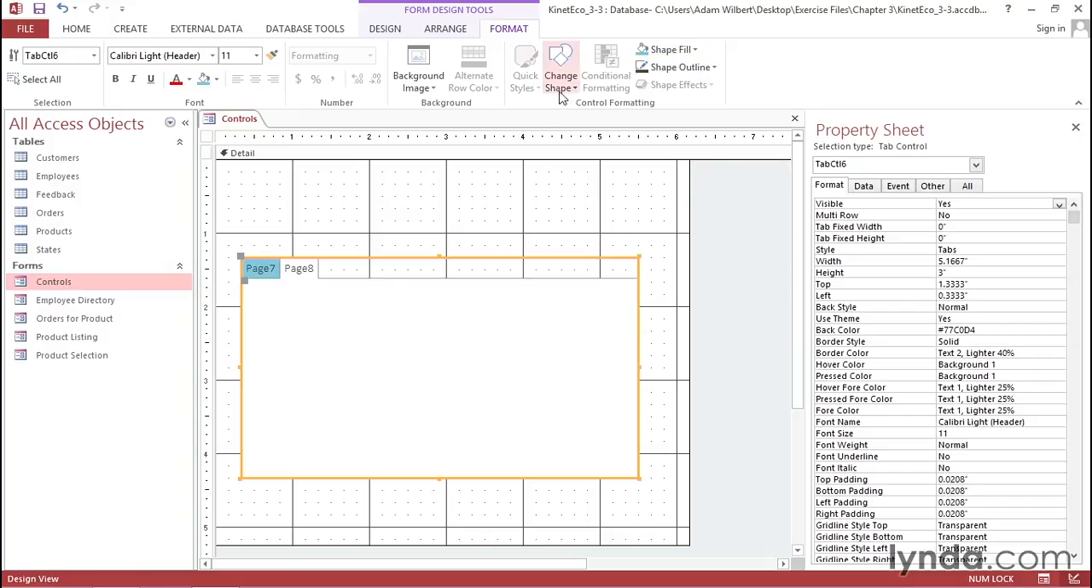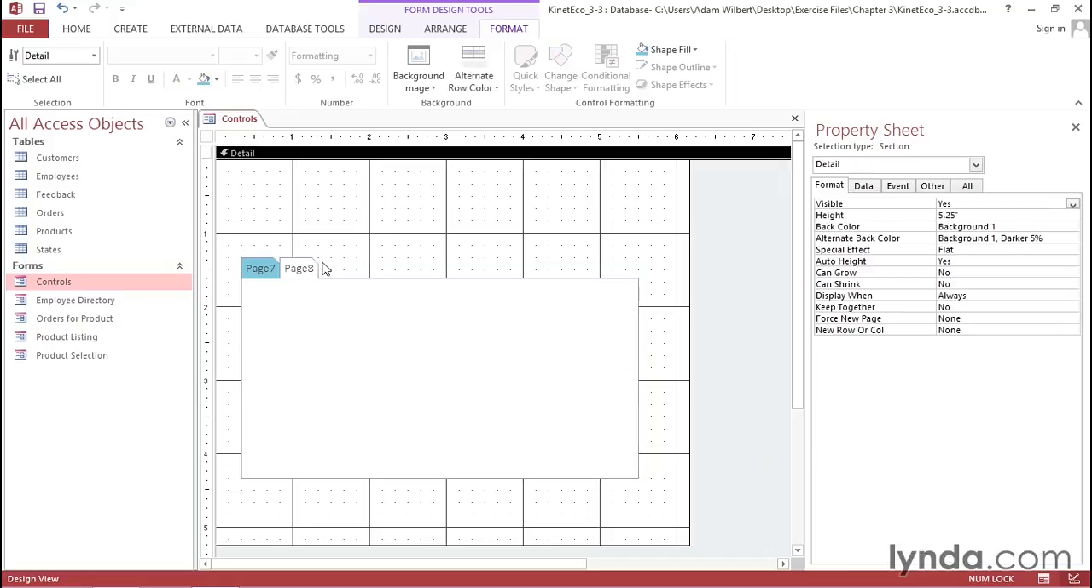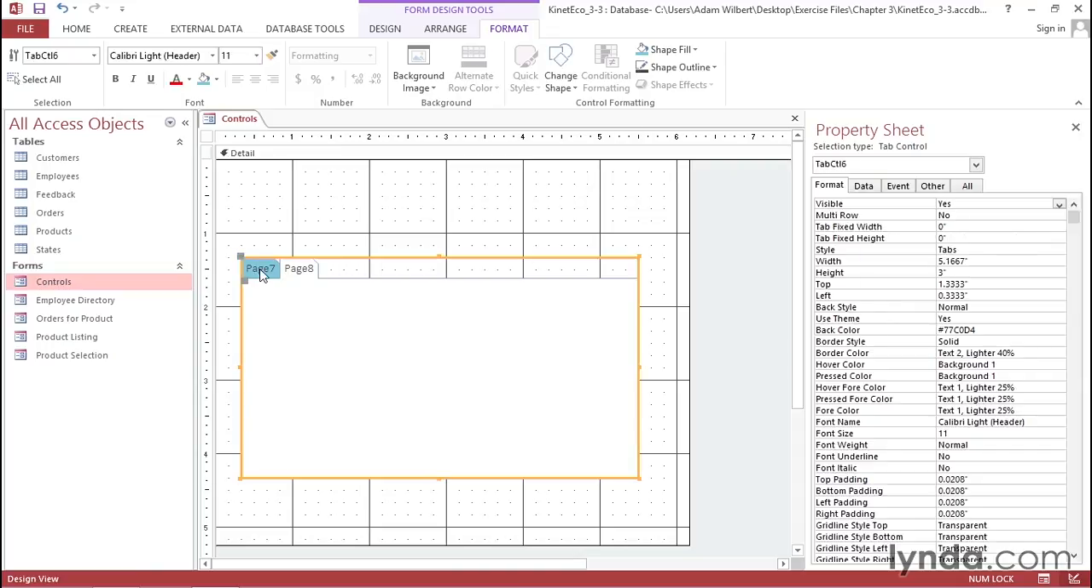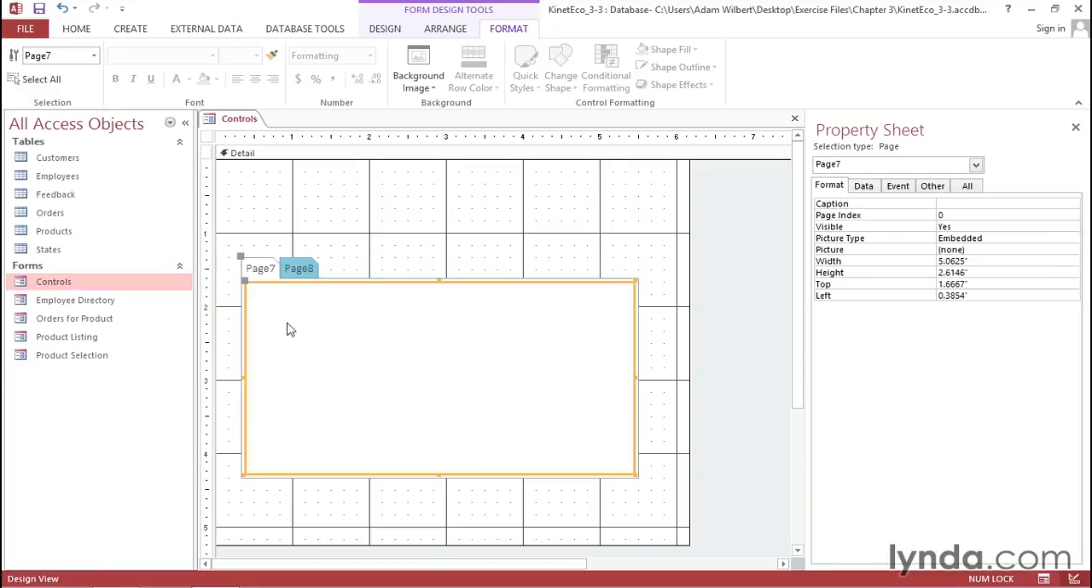I can also change the shape of the tab. I'll come over here to Change Shape, and I'll choose a different shape. I'm going to choose this one here with the notch cut out of the corner. Notice that my tabs now have this little corner cut. If I want to change what the individual tabs say, well, that's a property of the tab itself. In order to do that, what I need to do is select the tab, not the entire object. Make sure we select just the tab. So I'll click again to select just the tab.